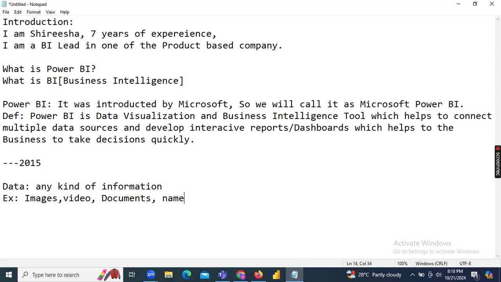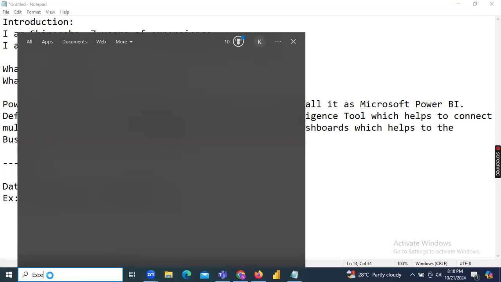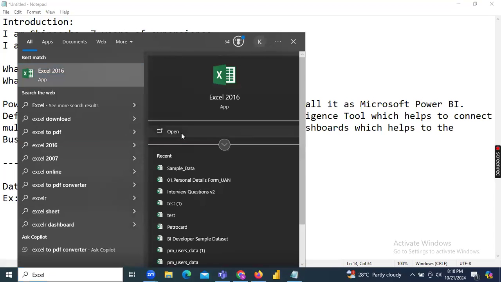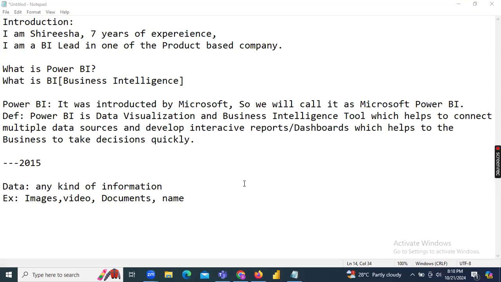For storing, we require one source, right? Where we keep those images, in the mobile, understood? You have a memory card, right? So the storage device where you are storing, like a memory card in mobiles, that we can call a data source. In laptops, Excel is also one of the data sources, right? Just an example, I'm going to tell you.